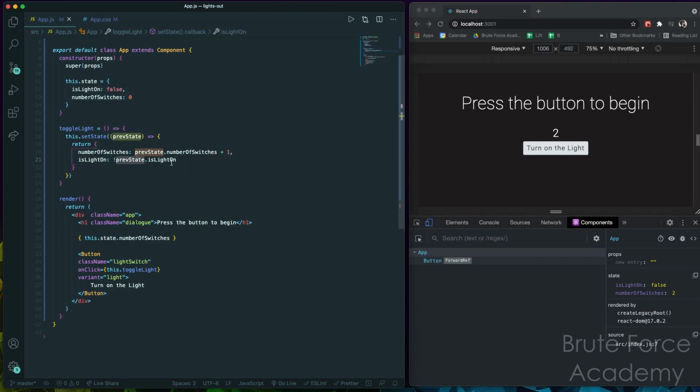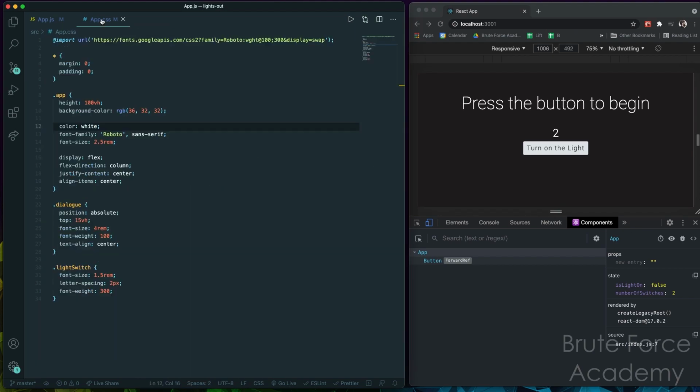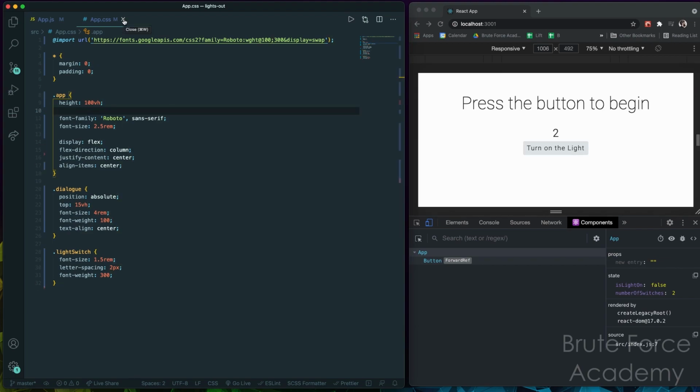We're accessing the previous state's value, and then we're just changing it to the opposite of what its value currently is. So if it's false, we make it true. If it's true, we make it false. But now what we want to do is change the theme of our app based off of that true or false value. So the first thing we want to do is open up our app.css and get rid of this styling right here, because we're going to control that based off of our state value.